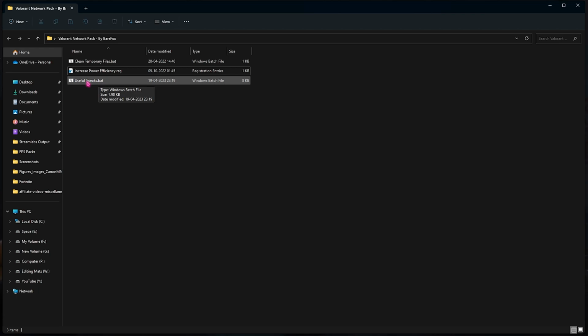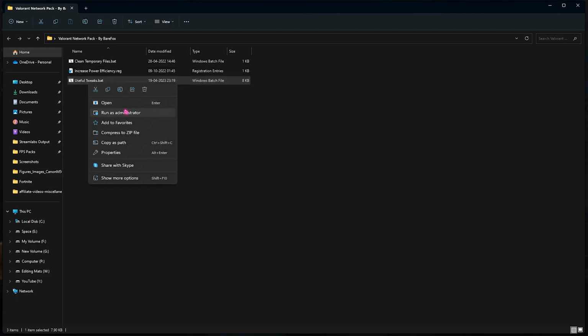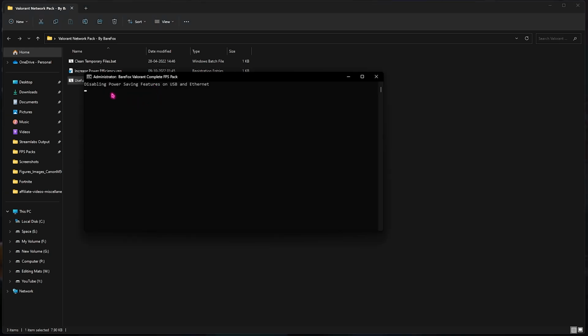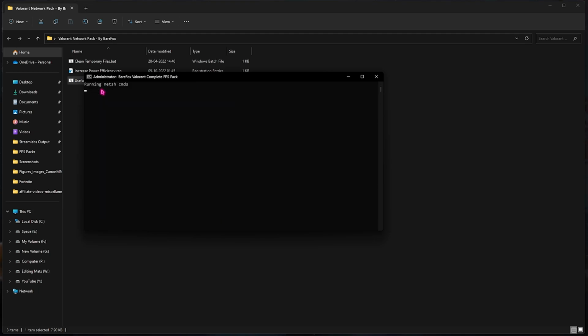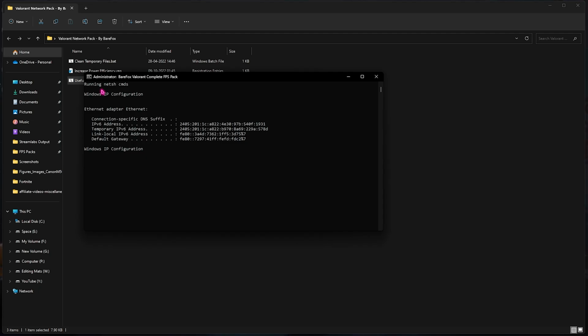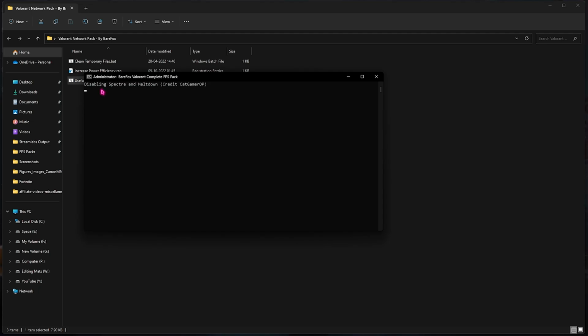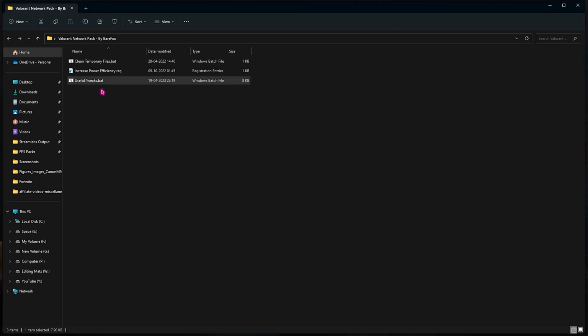Lastly is the useful tweaks.batch file, and you can run this as administrator as well. Now once it opens up, it will start disabling all of the unnecessary features on your PC, and it will automatically do the commands that are required to connect your PC to the nearest region, disabling all of the unwanted things that increase the input latency. And once it is done, it will automatically close itself, and now you will feel the computer is very fast.